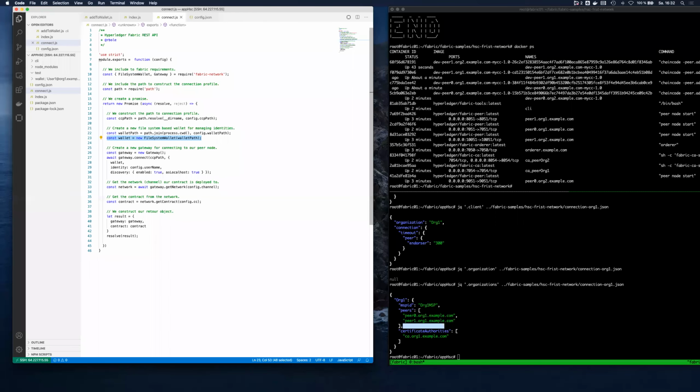So we need the wallet. We create an object from the file system wallet. First we have to define the path, and with the config parameter here, we can import the config values from the index.js file. And here the wallet is created. Then we can create the gateway with the gateway class, and then we can connect to the gateway.